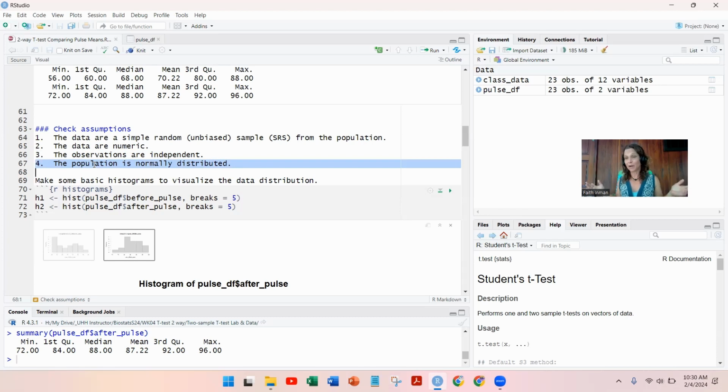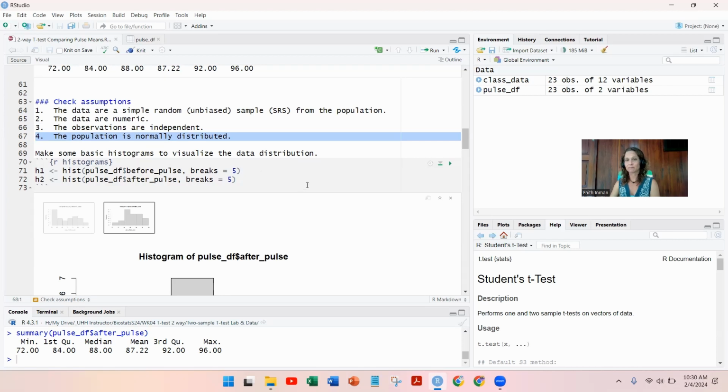The population is normally distributed. Now, we don't know anything about the population. We've just got our sample. We have to make inferences about the population from the sample. But that's usually fair enough to do. Usually, if we take a simple random sample of a large enough size, it should represent the population reasonably well. So we can look at the distribution of our sample to see if it's normally distributed. And here's step one to do that. Make some histograms. Easy, right?